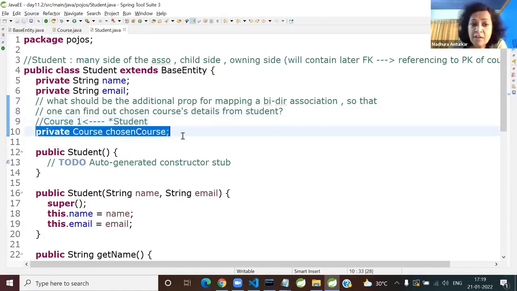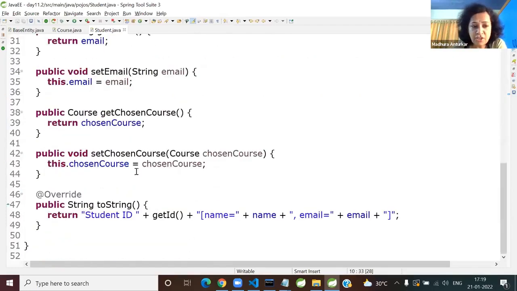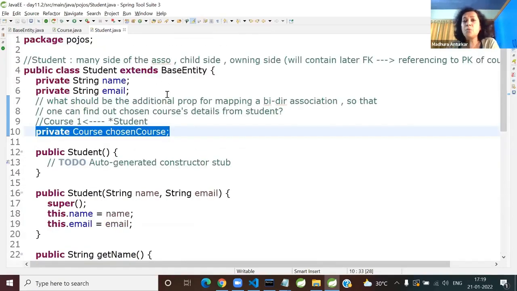And everyone understands why only one singular and not a list, because it's multiple students opting for one course. They cannot go for multiple courses. And just check, yeah, we got the getters and setters done. So as far as object model is concerned, object model means object relationships are concerned. Fully clear? We have not yet mapped it to database, as you know.